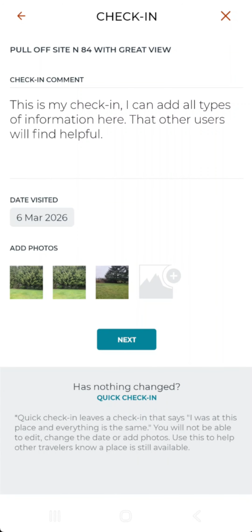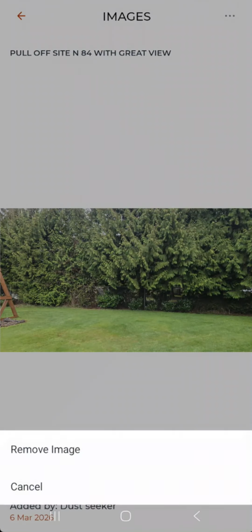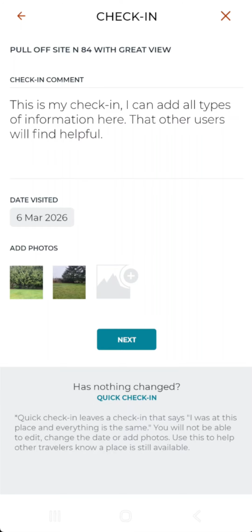Now, if you happen to upload the wrong or too many images, you can simply tap on the thumbnail and then tap on the three dots on the top right to remove the image. Once you're satisfied, you can tap on Next.